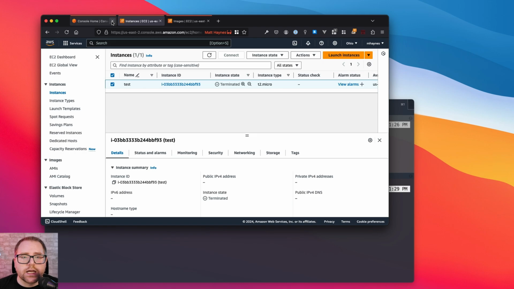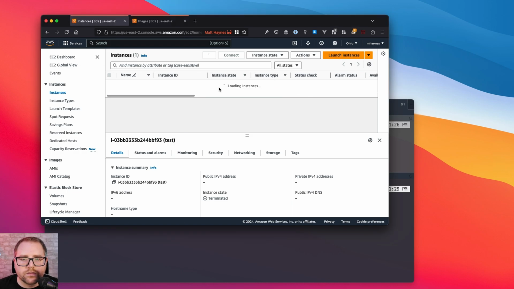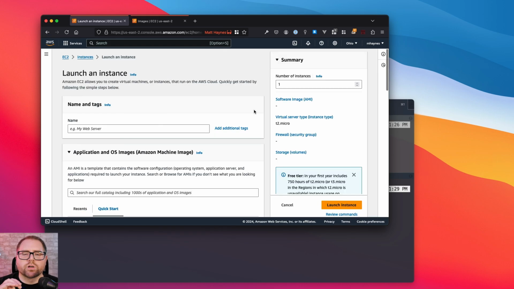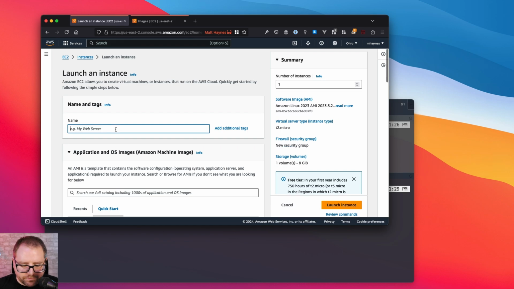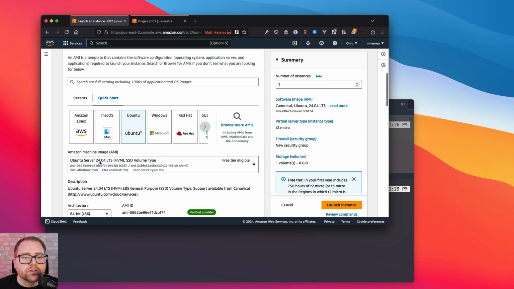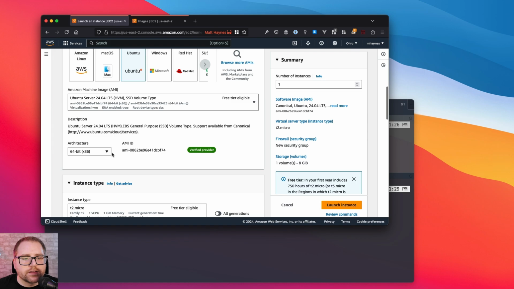Let's go ahead and spin up a real EC2 that we want to work with. All right, we're going to launch an instance. First step, we're going to do it by hand, and then later on we'll do some refinements. So, GPU test 1, Ubuntu, like we said. This time we're using 24.04, x86, not ARM.